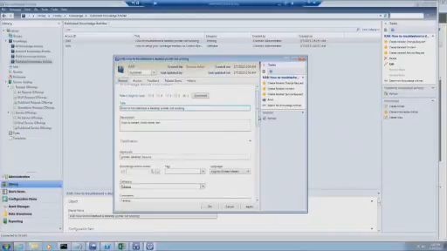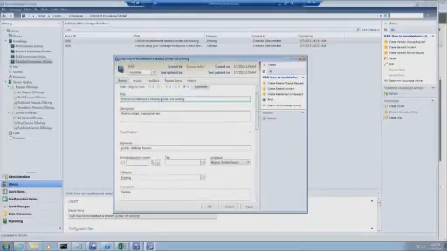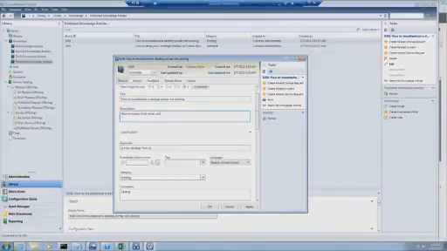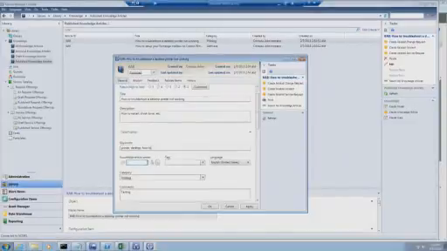You'll notice I have a name for this, how to troubleshoot a desktop printer that's not working, description, how to restart, and so on. I have some keywords here to aid in search. I can also tag knowledge articles with owners. I can put categories in here.